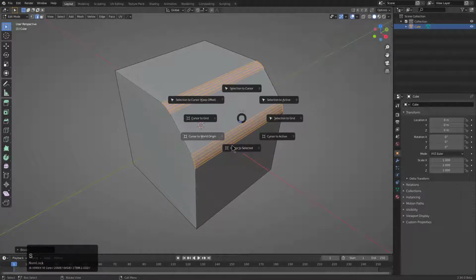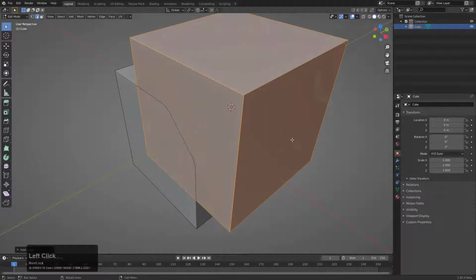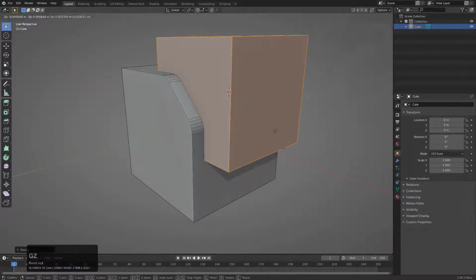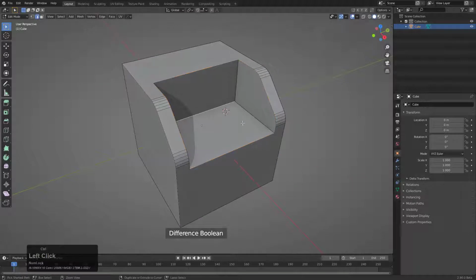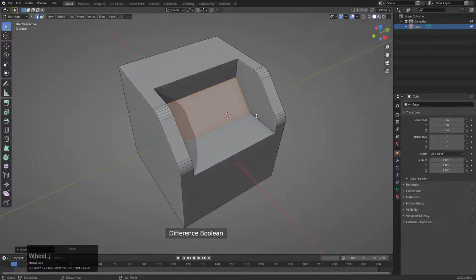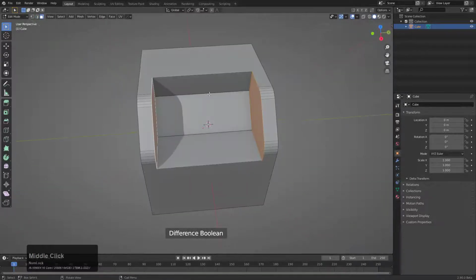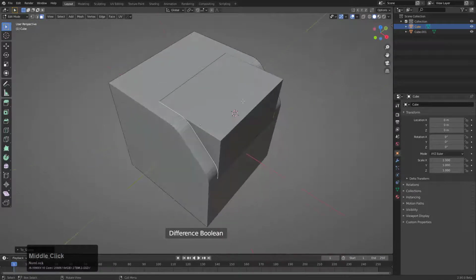And let's just snap our cursor here, and we'll Shift A, add a cube. And with our cube as our active selection, we'll just press Q and just set up a difference. And we'll just bevel this as well. And so with this area selected, we can press Q, O, T and just set up a box.